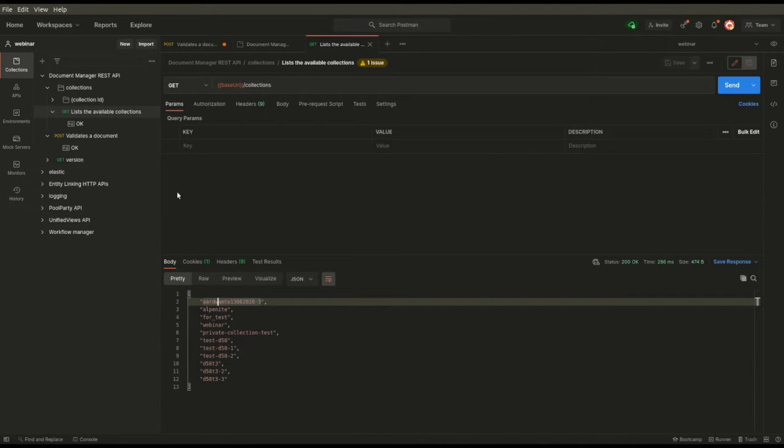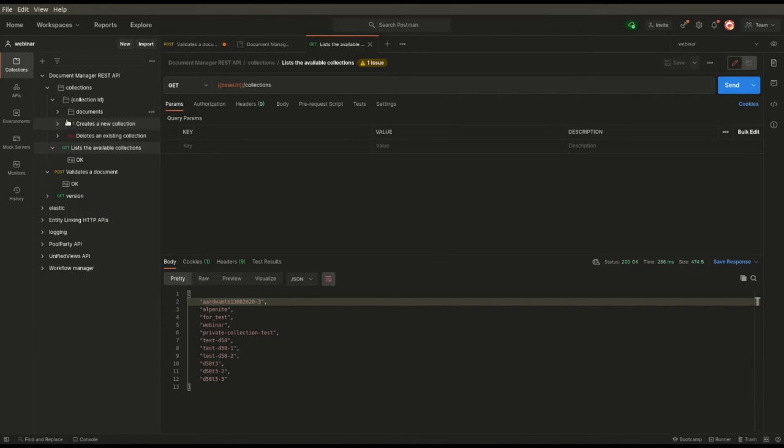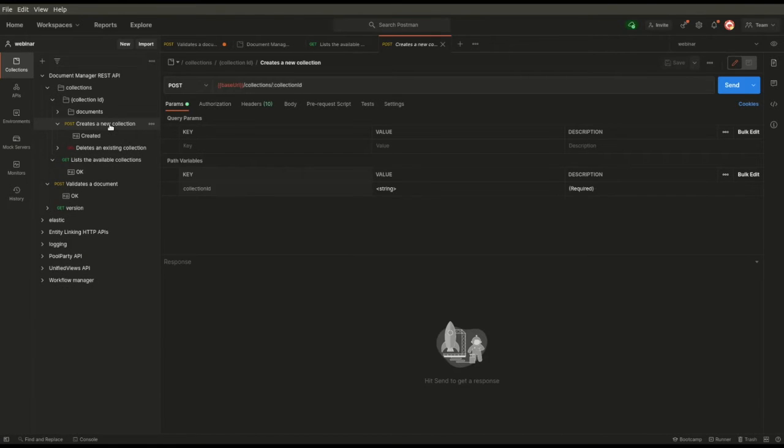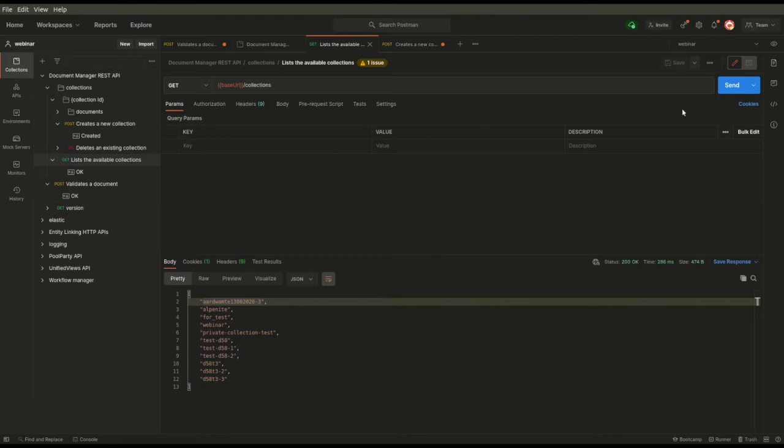Next, let's create a new collection. This is a POST request, where we need to define the name of the collection. This is the parameter collection ID, so we define this to be test collection and send the request. As you can see, the response is correct, it is 201, and the collection was created. Let's check this again from the list collections, and we will see that the new collection is listed at the bottom of the list.